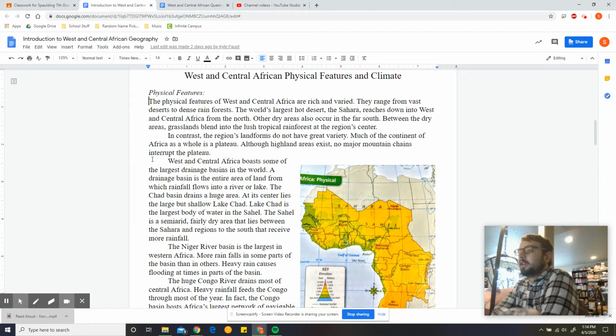Physical features. The physical features of West and Central Africa are rich and varied. They range from vast deserts to dense rainforest. So all the way from desert to very large rainforest. The world's largest hot desert, the Sahara, which you guys should remember, reaches down into West and Central Africa from the north. If you look at the map, the Sahara would be up here, and it does reach down into the northern part of this region that we're reading about for today.